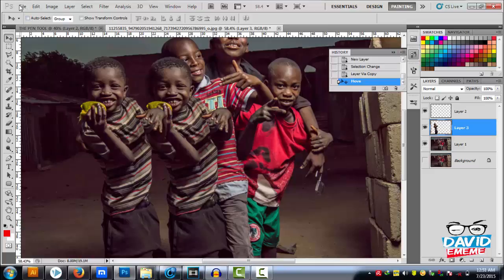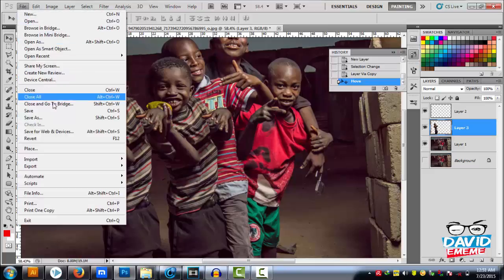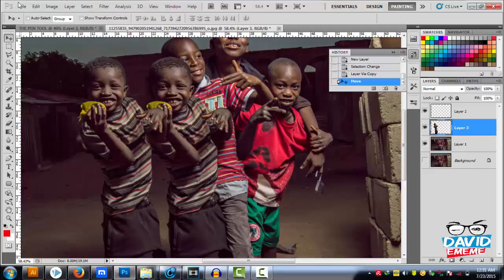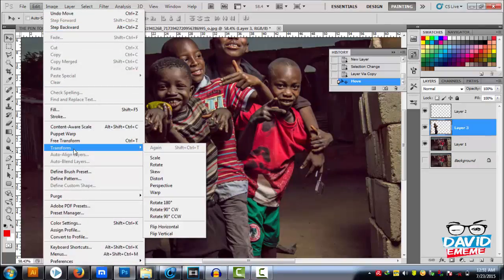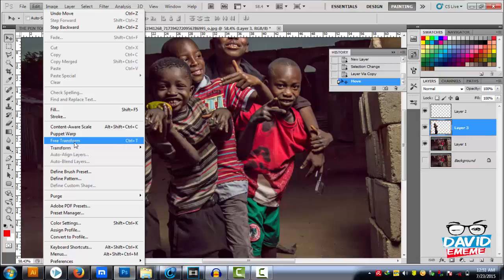I think you can find that tool here. I hardly make use of the options here. What I do make use of is the keyboard. Probably that tool should be among Edit. Yes, Free Transform tool, that's it. So Ctrl T is for the Free Transform.